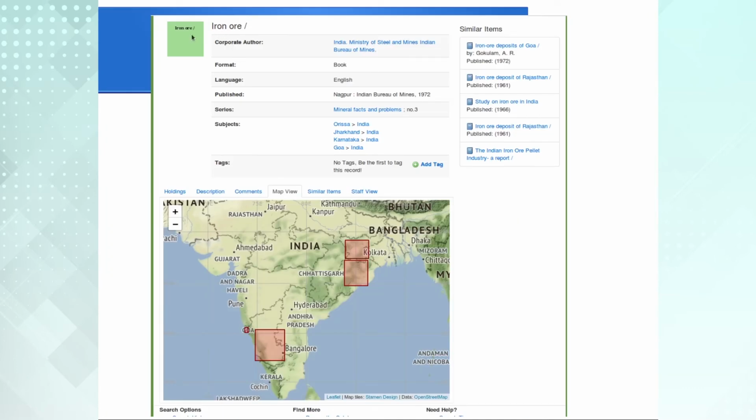In the detailed view of this document, if it is supported by any geographical data set, a map view tab is automatically created along with the holding, description, etc., the typical OPAC tabs. In the map view you can see that this document deals with Orissa, India, Jharkhand, Karnataka and Goa, and 4 places are earmarked. This place is basically a boundary. So, 1 place, 2nd place, 3rd place and the 4th place.